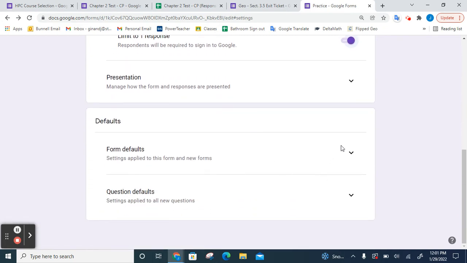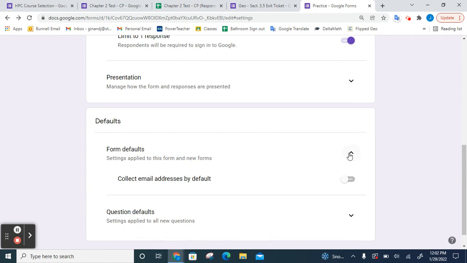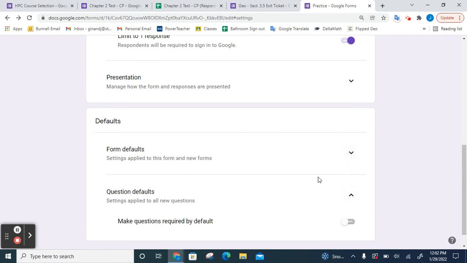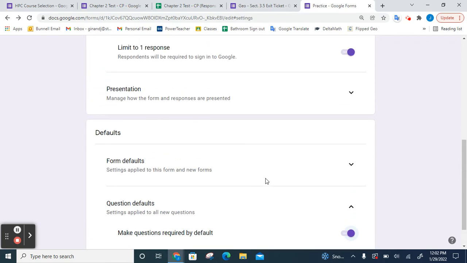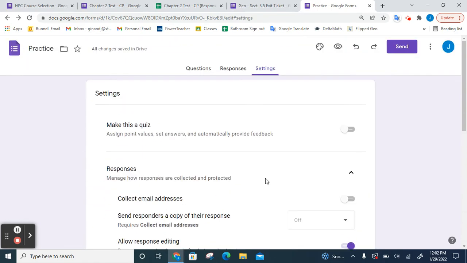Defaults, here is collect email addresses. This one's a big one, because this will make questions required. So then you don't have to hit that required button every time. So this is the one that I always put down, and I check that one. Okay, so it's very, very easy to work.